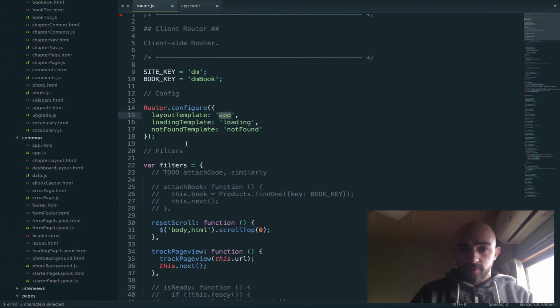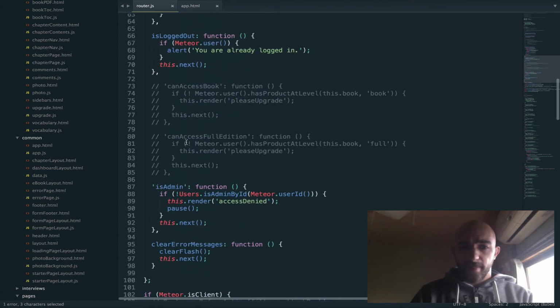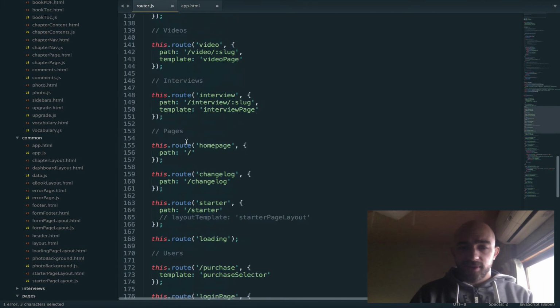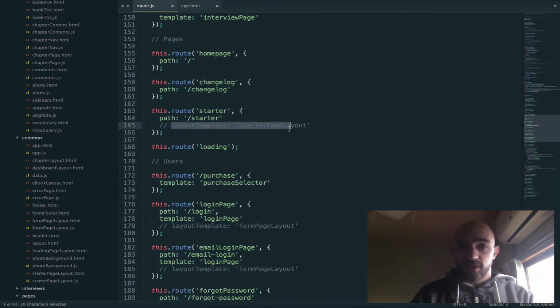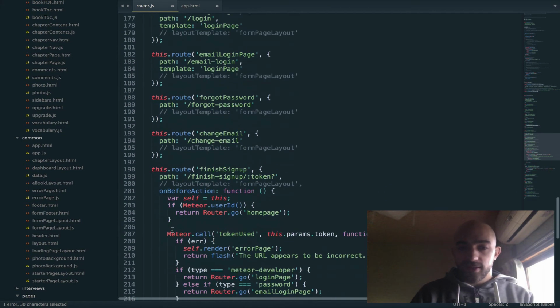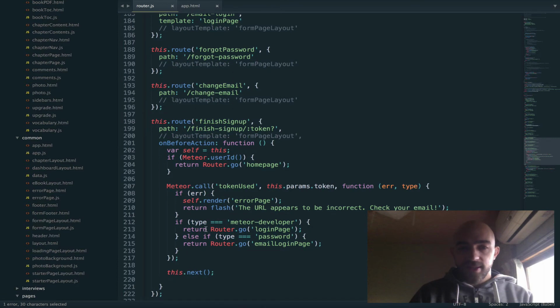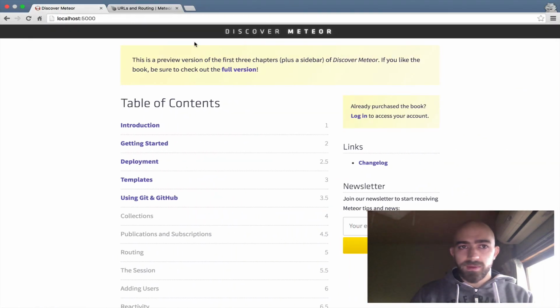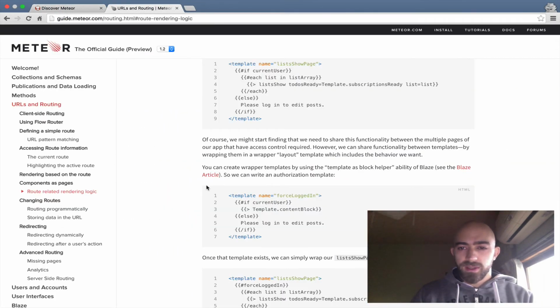But we don't use the Iron Router's layout thing, right? We don't use this anymore. That's why I commented out all these options. Instead, we'll use something pretty cool that's called templates as block helpers, which is a little known feature of Blaze, but actually really useful. So here's how it works.